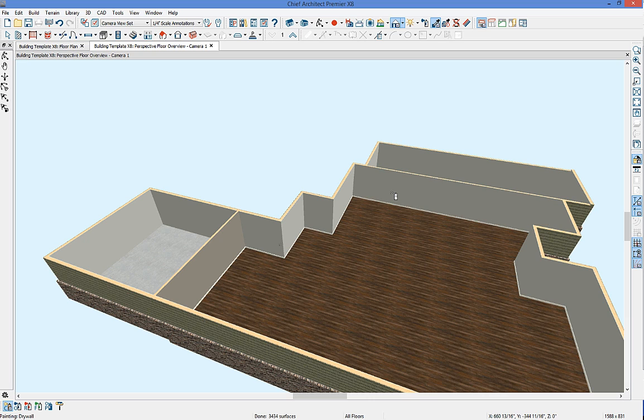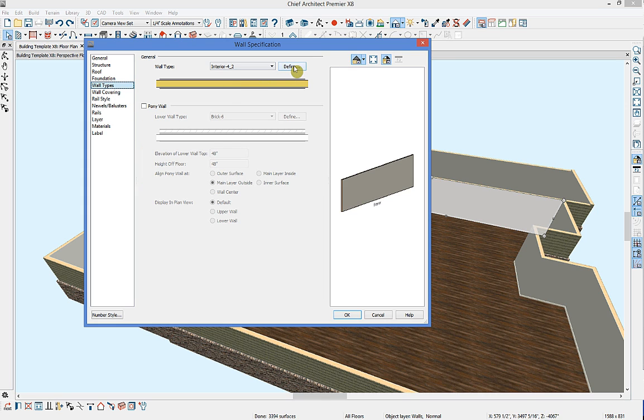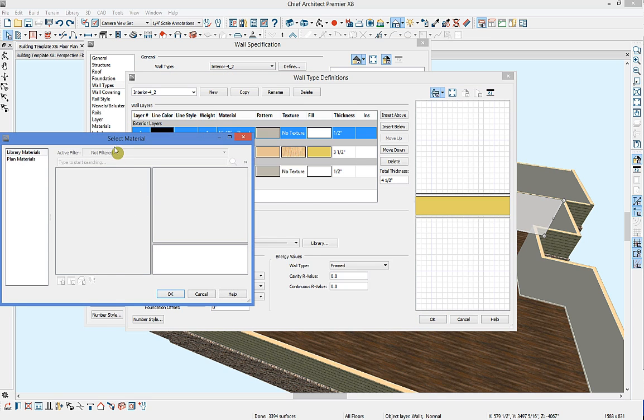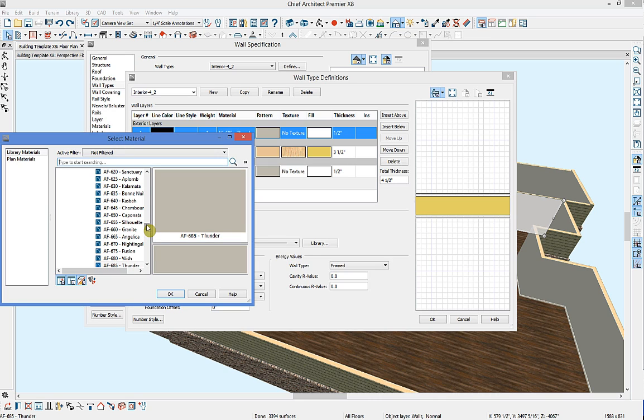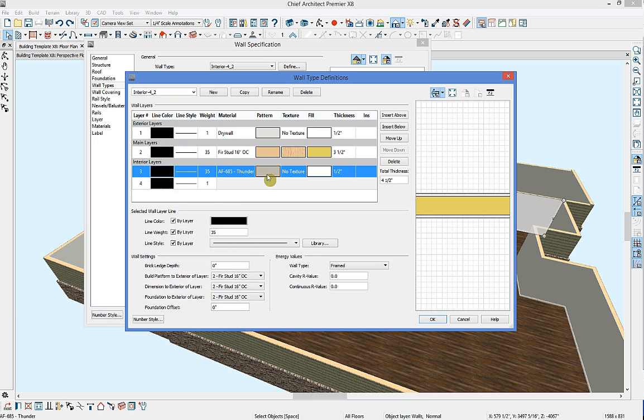I'll show you how it works so we can just click and paste it. But I'm going to undo that, and what we're going to do, I'm going to open up this wall, and again down in our wall types tool, we're going to define this, and we're going to actually change the default color for our walls. So I'm going to change this to my plan materials, and we're going to scroll down until we find our drywall. Select OK. We'll do the same thing on the other side of the wall.